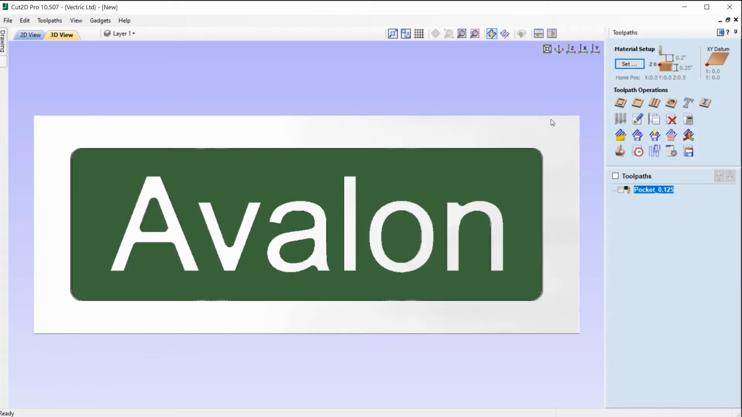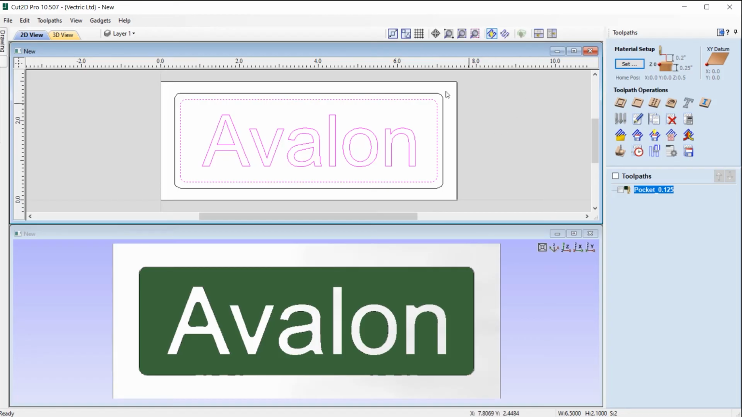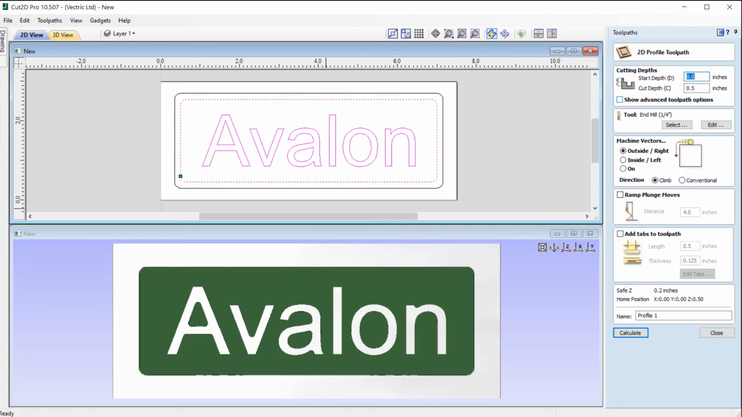So next up, we're going to look at creating a cutout for our sign, in which case we're going to look at using the profile toolpath. To do that, we're just going to tile our windows horizontally. That way we can see the 2D view at the top and the 3D view at the bottom. And then we're going to go over to Toolpath Operations, and we're going to use the profile toolpath.